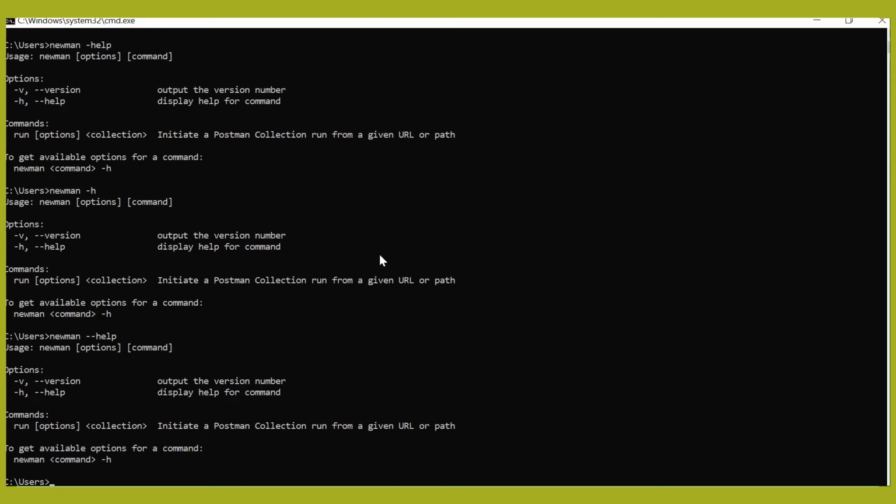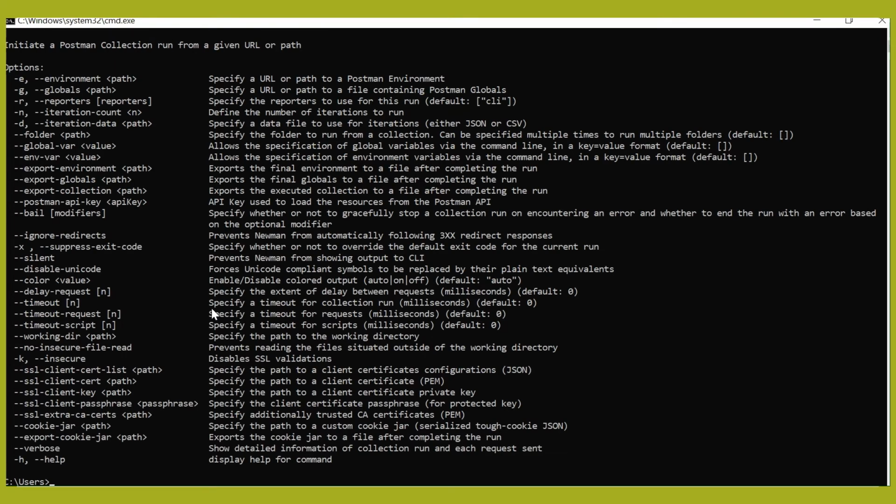Now let's do one thing. Let's try to run the collection that we have created in Postman using this Newman plugin. Newman is successfully installed now. Let's try to run this command, which is quite helpful in case you need any help, which is newman run -h. This gives you all the options or parameters that you can pass to this run command.